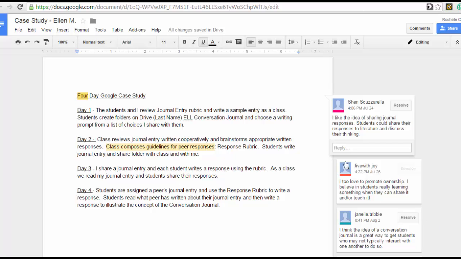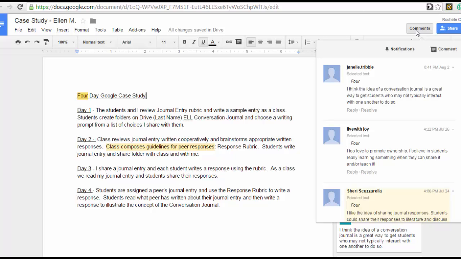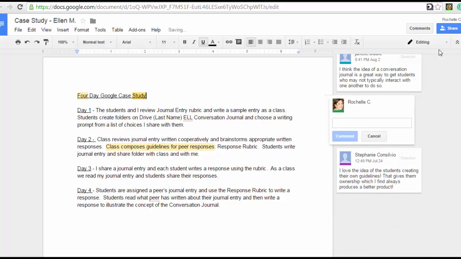This is an example of a document that comments were made on. All of these individual students were asked to read the case study and make comments on it, so they had permission to view and comment on the case study. If I'm going to make a comment, I just go up to the comments button. It will show me all of the comments that have been made within the document. I can either reply directly to a comment that's already been made, or I can comment myself, which is what I'm going to do.